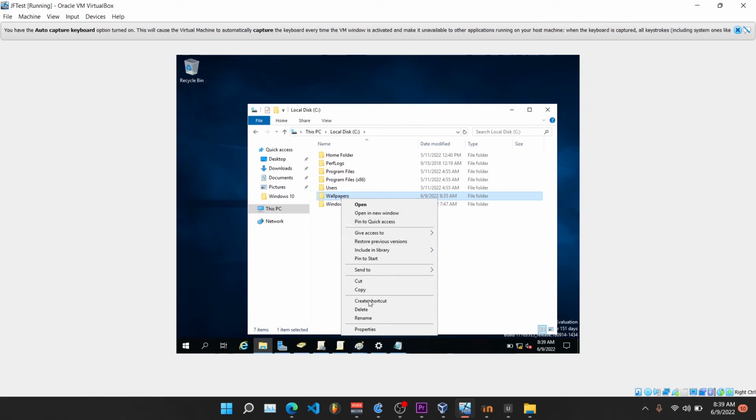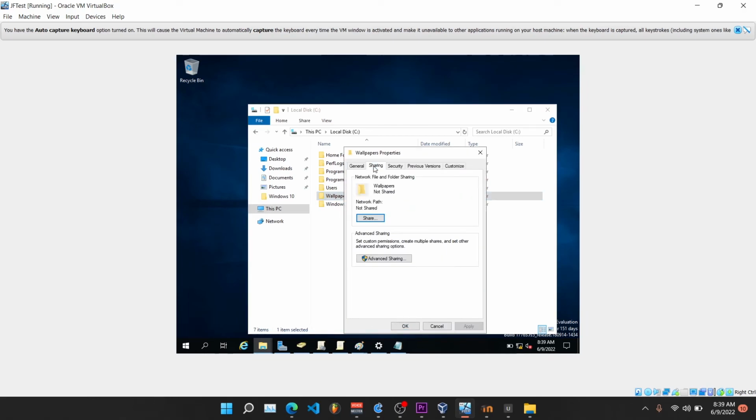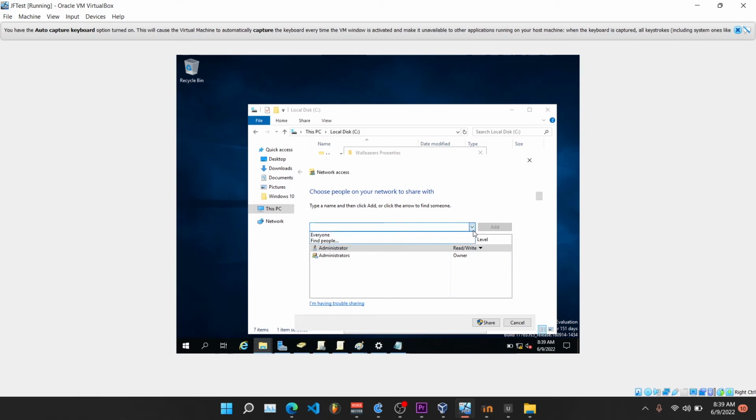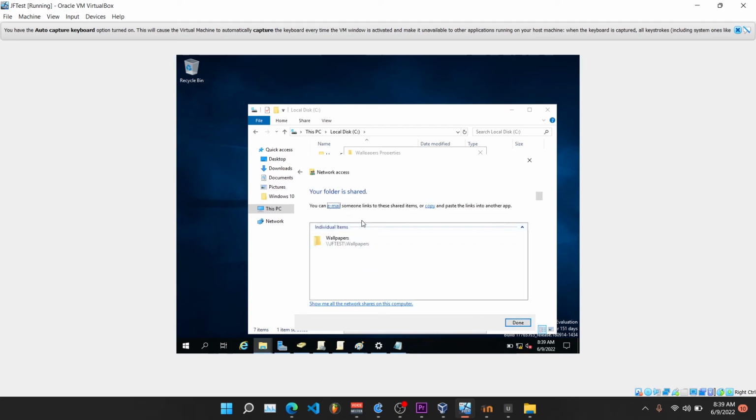Now, after you get the wallpaper and you put it in this folder, it has to be shared, okay? So what you're going to do, you're going to right click, go to properties, go to sharing, click here, share, and expand on this and click everyone, right? And add. I'm going to put it as read and write. And after that, you click share. It will say here your folder is shared.